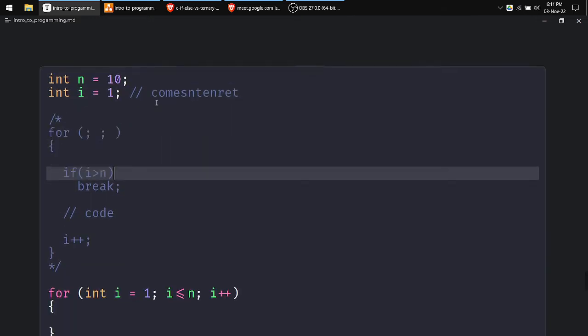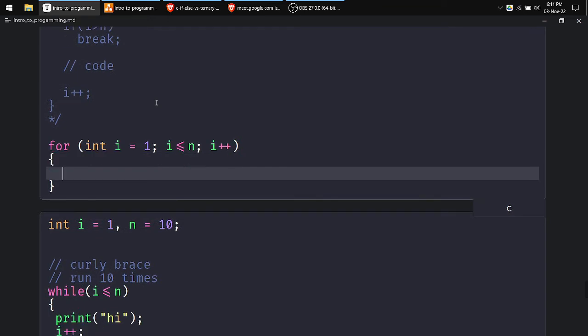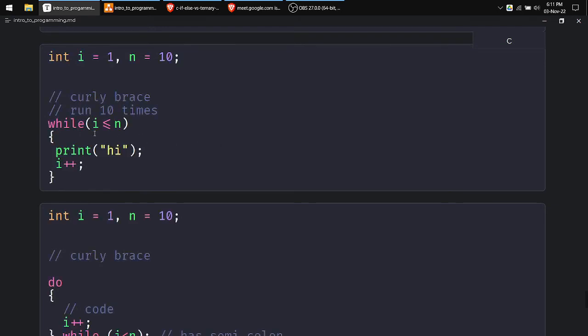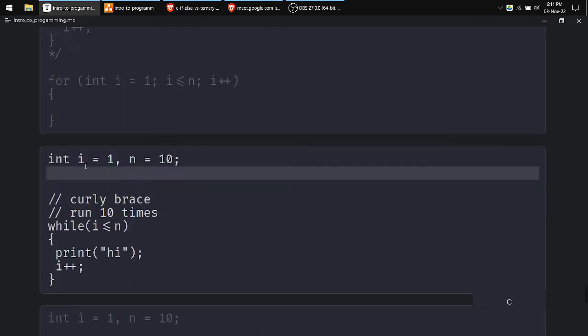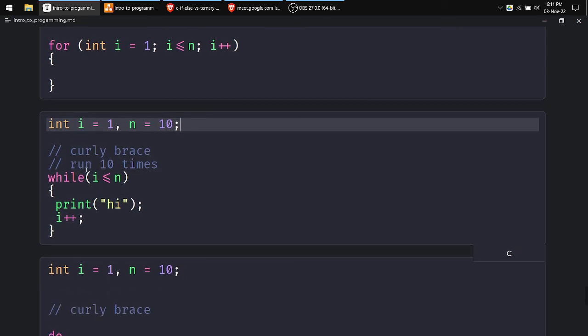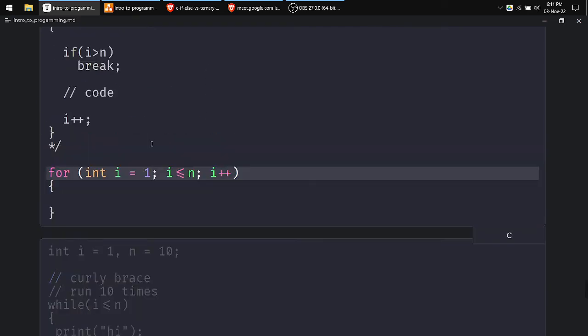Okay, so now what is the purpose of a for loop? A for loop is useful whenever you want to run something a particular number of times. See, here it's a bit cumbersome: you have to say int i equal to 1, n equal to 10 outside, and then you have to write while. It's all scattered. Whenever you want to run a fixed number of times, you use a for loop because everything is here.